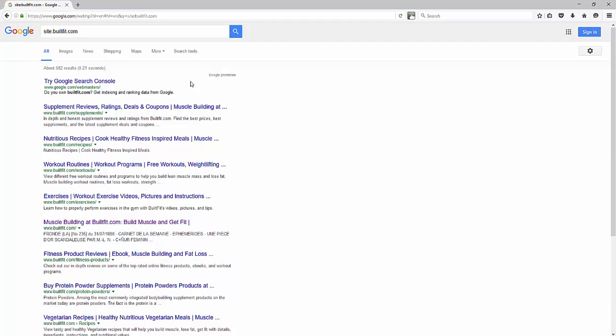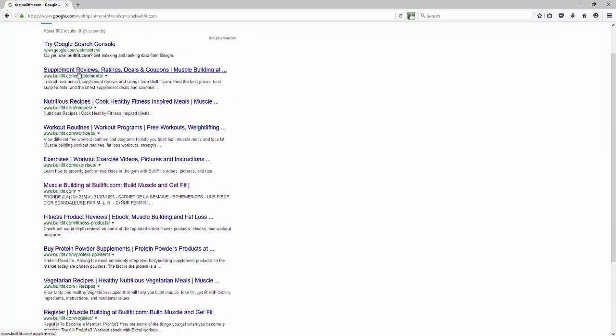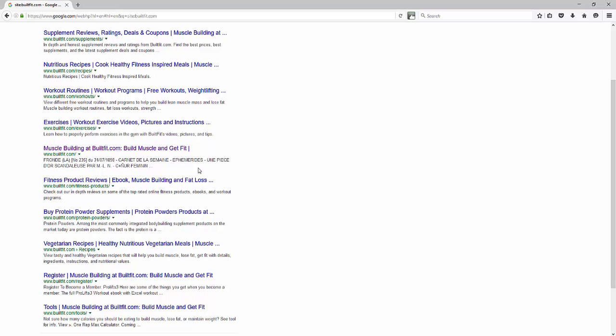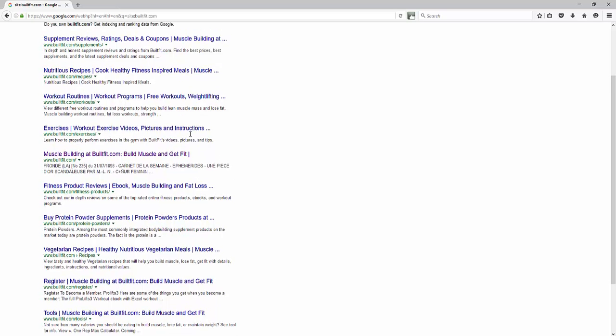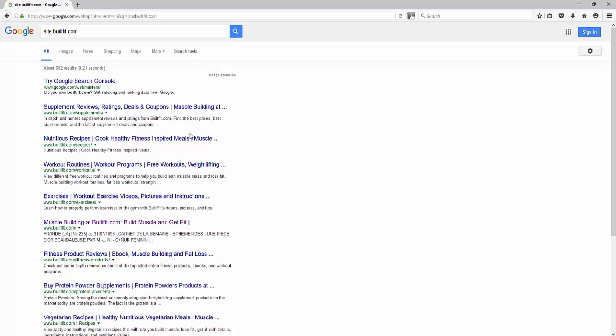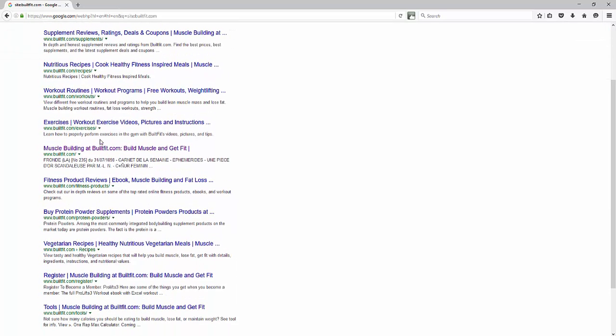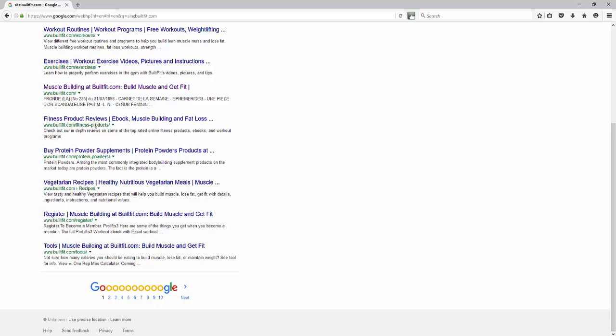So I'm doing the site search here, and this is going to tell me that there's 682 pages that are listed for my website. That's good actually, because that's going to tell me that there's 682 pages that are actually showing up here. But what I can quickly do is scroll here and see what kind of keywords I'm targeting, where I might be weak. That's one thing I like to do, because I like to scroll through here and think, okay, so nutritious recipes, cook healthy fitness inspired meals. So actually the keywords are pretty good on my site here. And so that actually shows me that as I go through here.